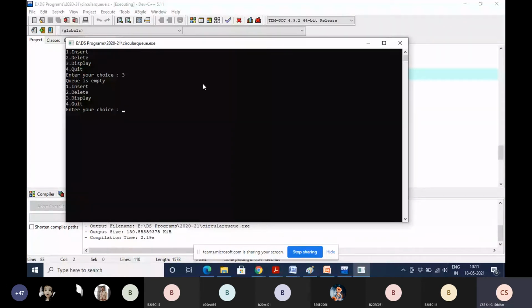For example, if you want to delete without having any elements, what does it display? Queue underflow. There are no elements in the queue, but you want to delete, so it is underflow.